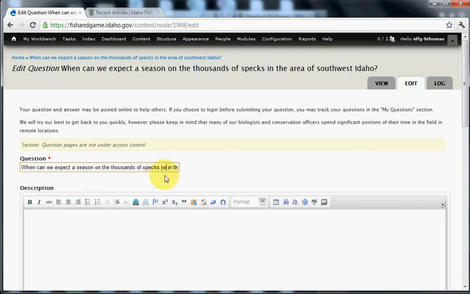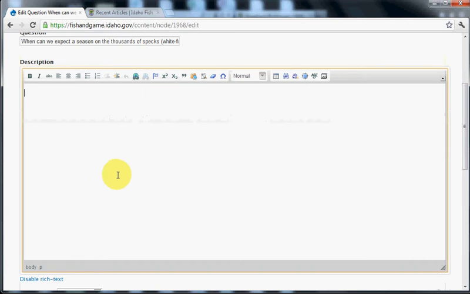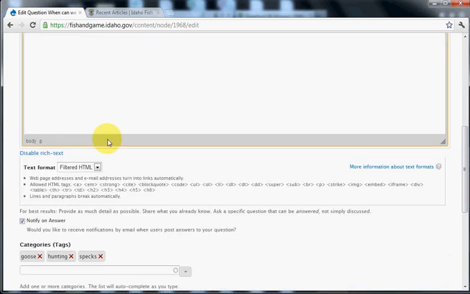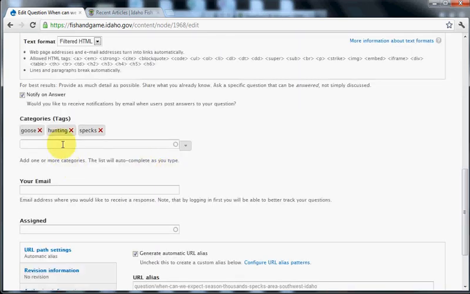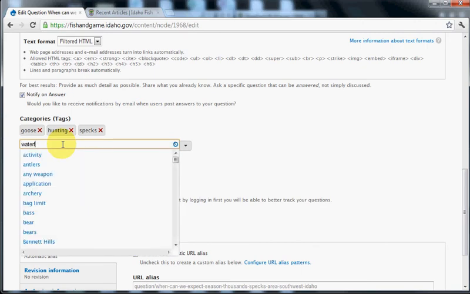For example, maybe I want to clarify that specks are indeed white-fronted geese. I could add anything to the description here. Note if there's any personal details here in the description, you'd want to remove those. And that's part of the purpose of the unpromoted section, so we can have a final check to make sure there's no personal details that are being posted. And we can add tags, for example, maybe waterfowl.